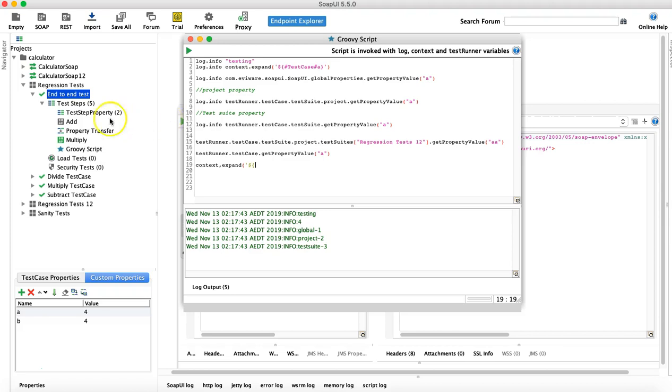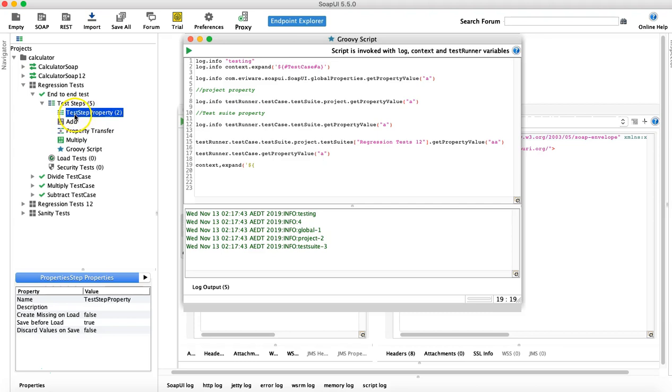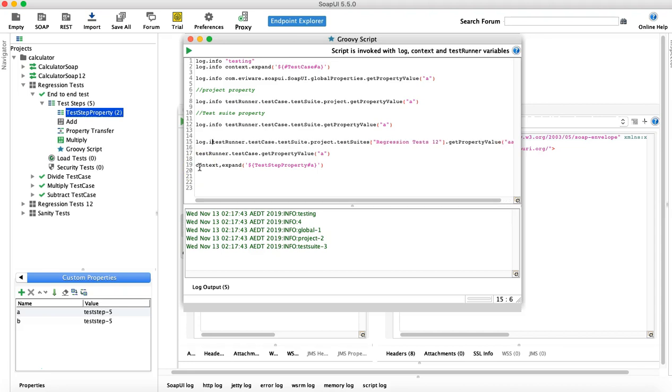All right, so here if we see here, test step properties are defined in the test step property here, and these are the custom properties. So what we'll say is, we'll say test step property and then hash a. All right, and then close bracket. Okay, let me put log.info here. All right, and change it to dot here.